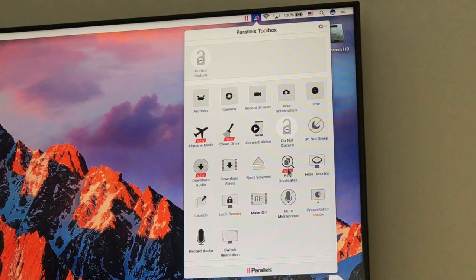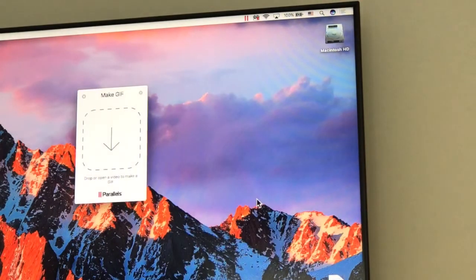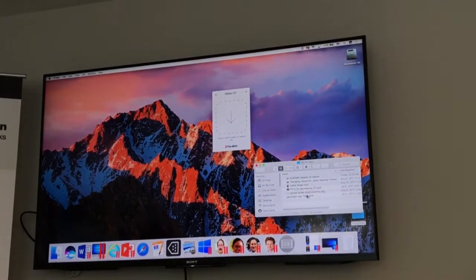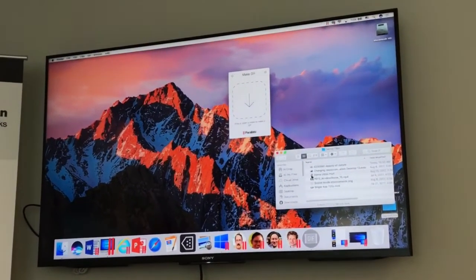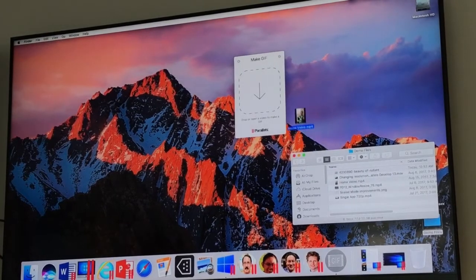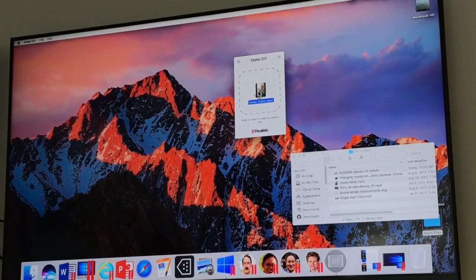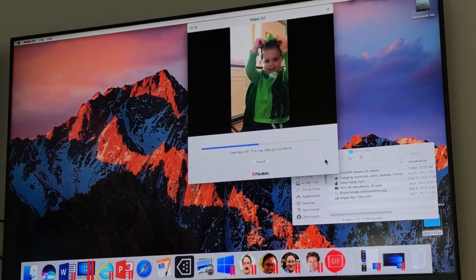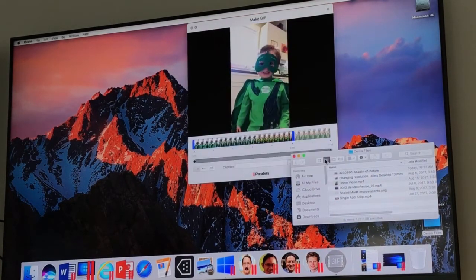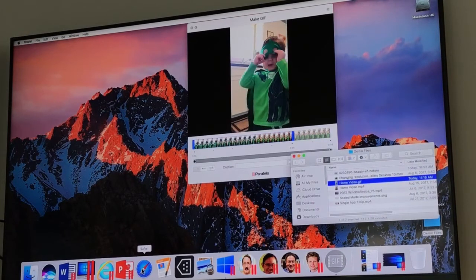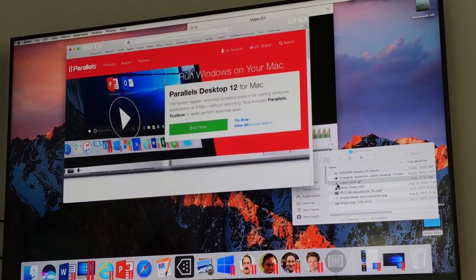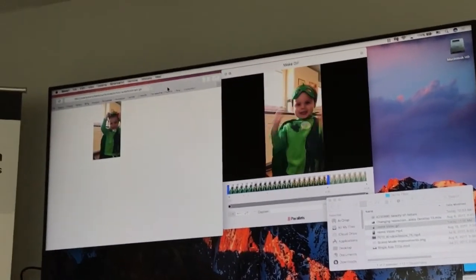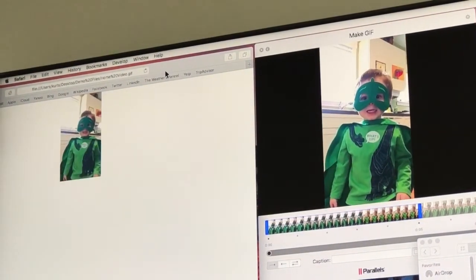I'll show you an example of a new tool. The new tool is Make a GIF. So you could buy a $30 or $40 tool, but Parallels Toolbox does it for you. I just drag any kind of video into Make a GIF. It makes a GIF, puts it back in the same folder, and I'll show you that GIF here by just dragging it to Safari. And a great example of a GIF production that was really easy to do.